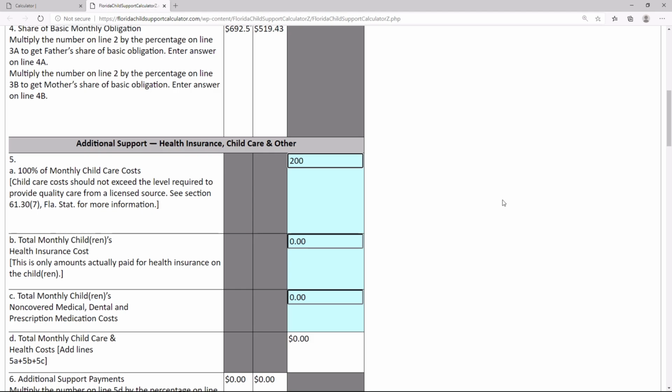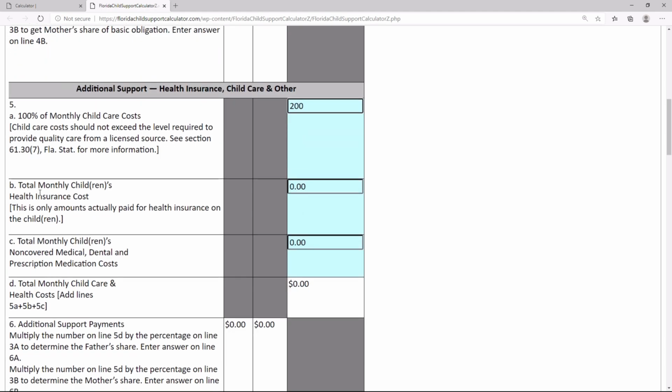Total monthly children's health insurance cost. This is only amounts actually paid for health insurance on the children. So suppose that the father is eligible to include his child on his health insurance provided by his employer for a very nominal sum. Let's say the father has to pay $20 a month to enroll the child in his own health insurance. So that's an additional amount that is spent for the child's upbringing.